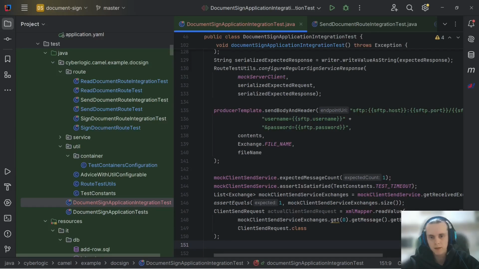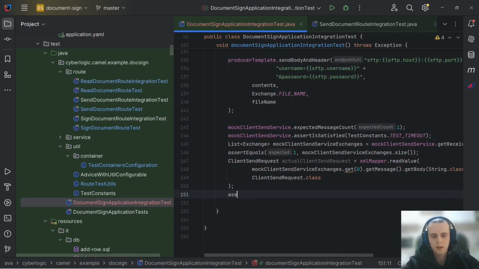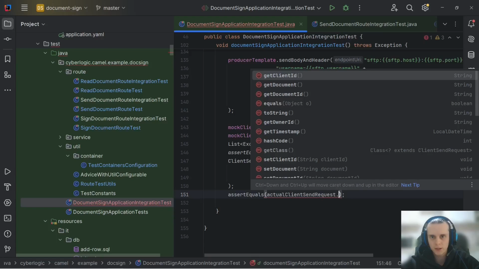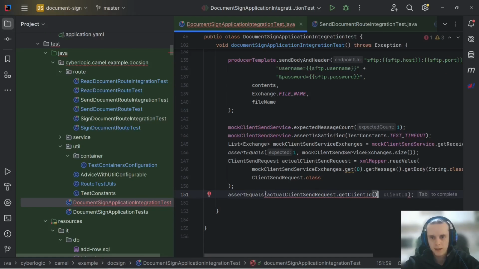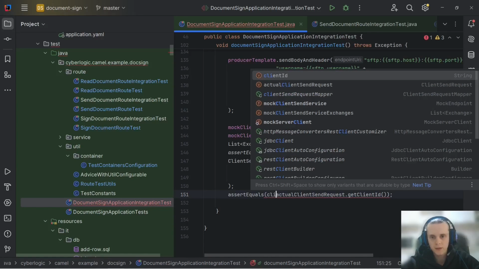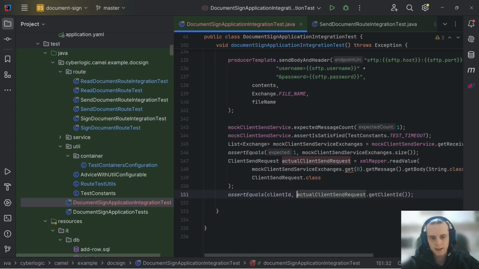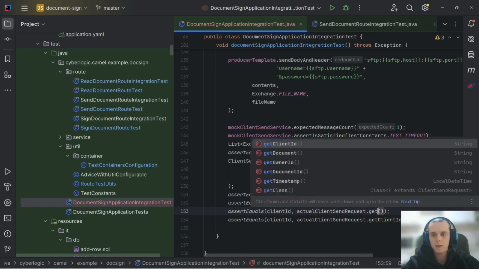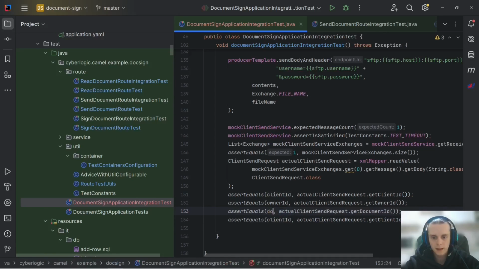And after we've done that, we can just use assertEquals to make sure that our request was constructed as expected. Here we have all the fields, for example, client ID. In the same way, we will check owner ID, and in the same way, we will check document ID.